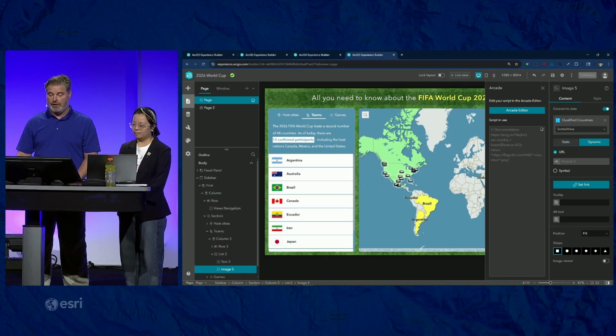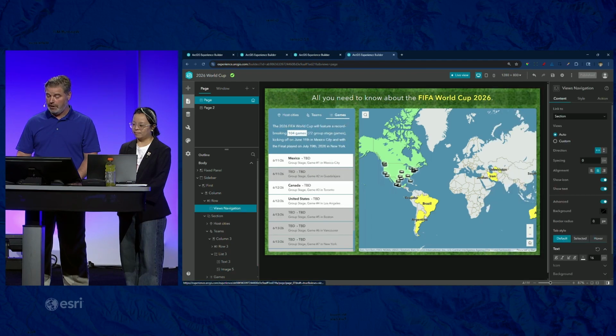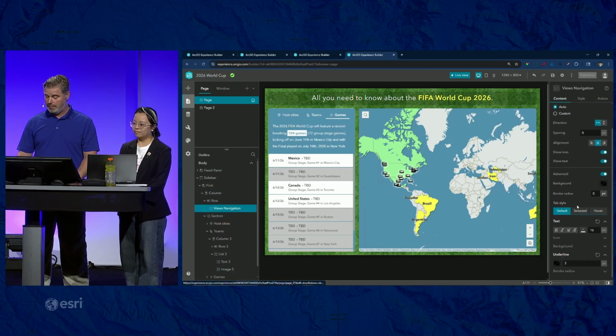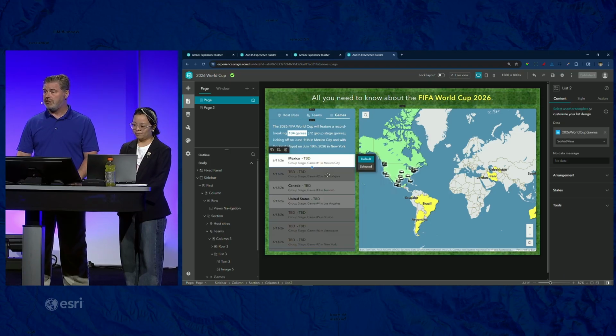The other thing I wanted to show you is conditional formatting. So in my list, for example, there are games. There are over 100 games. Some of them already have teams assigned to them because we know that the host nations, Mexico, USA, and Canada, are already qualified. The other games will be drawn next year. So what I wanted to do is make those cards that have games white and everybody else grayed out.